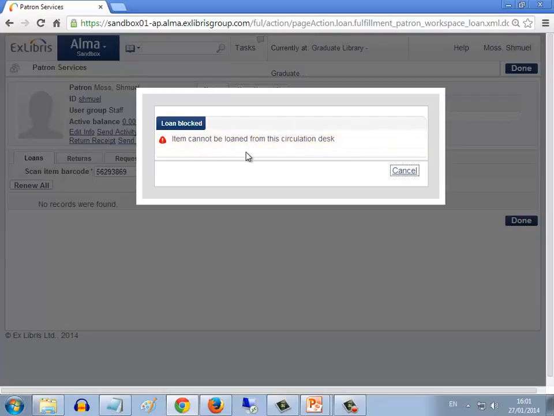Now we need to think carefully about what the problem might be here. The request was successful. It was submitted successfully. The graduate library appeared in the drop-down. We know that there is a relationship between the main library and the graduate library that allows the main library to deliver its material to the graduate library for circulation.